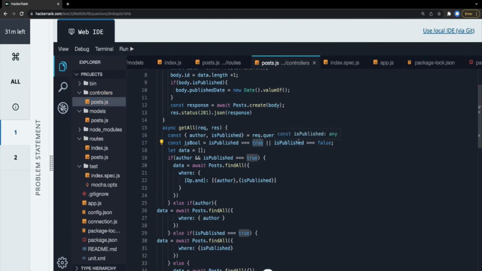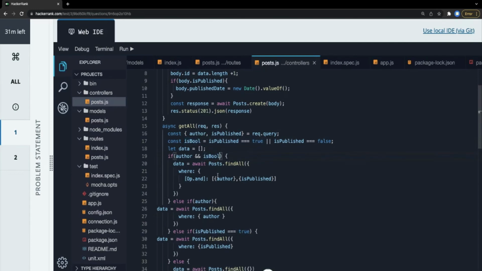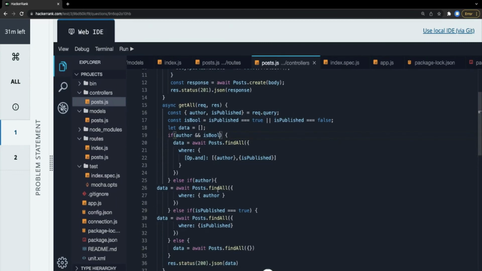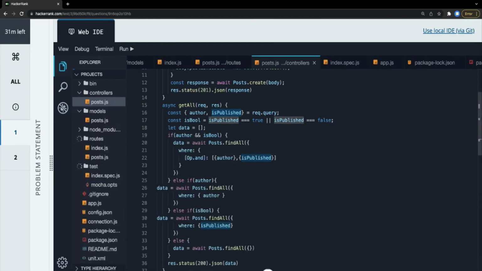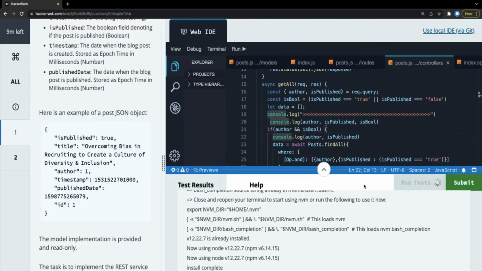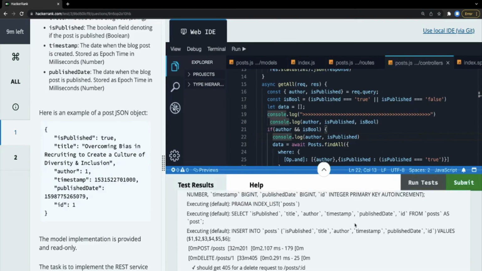If it is equal to some string, not equal to true or not equal to false, then this is not a boolean. Okay, now this should satisfy our condition. If you are passing true false, that means you are passing the published flag. Okay, so this is passing.